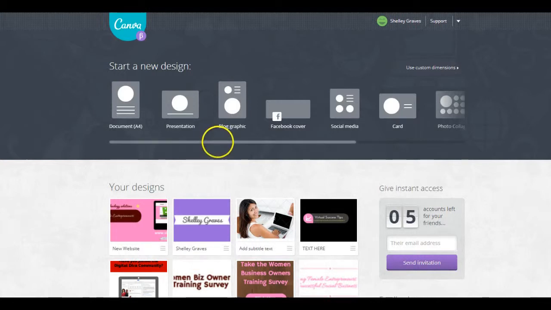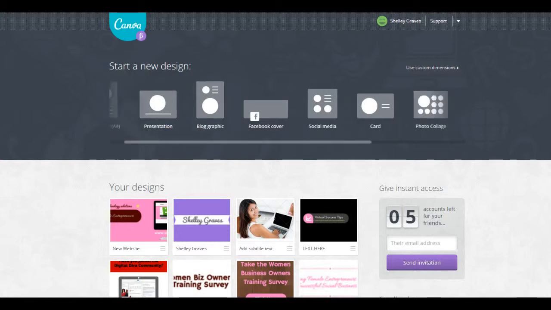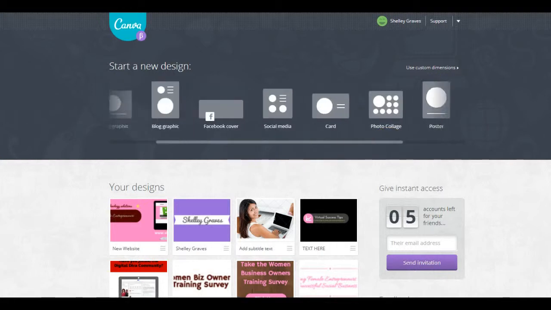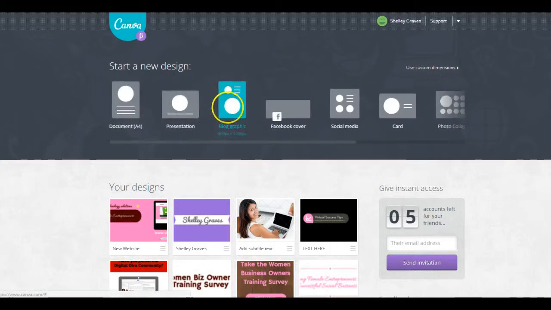As you'll see from this main screen, after you create your account, this is what you'll see. This main screen shows the different types of designs you can create. You see they have everything from a regular 8.5 by 11 document all the way down to a business card. What we will be creating today is the blog graphic. So the first thing you need to do is click on the blog graphic.